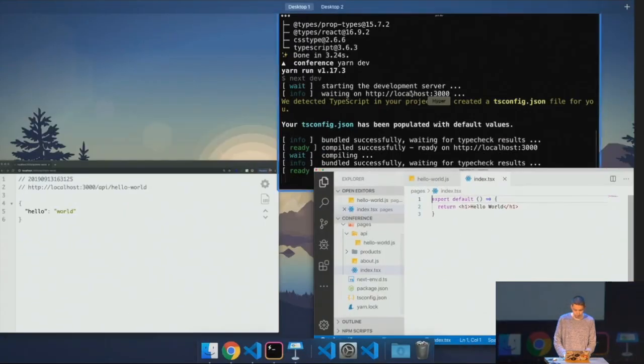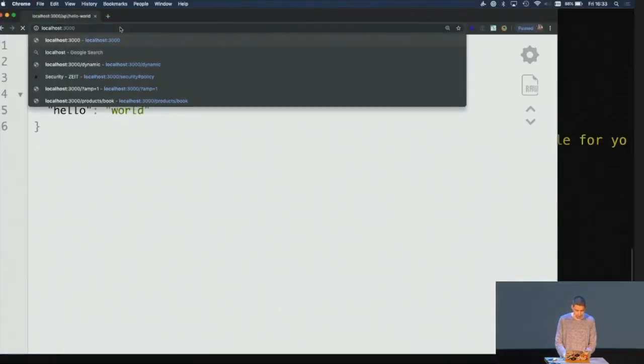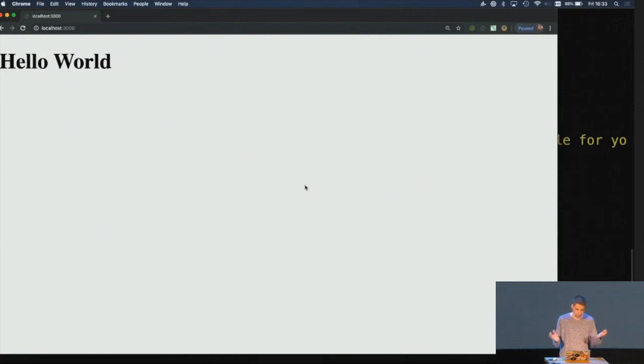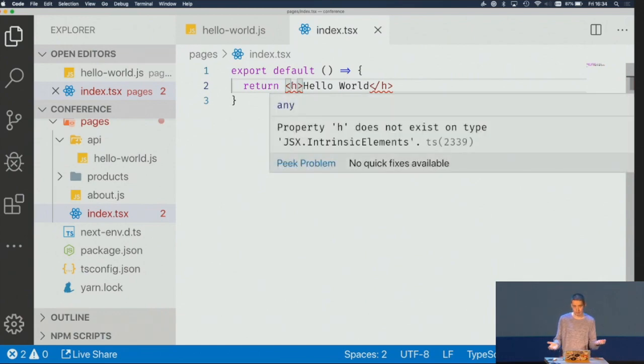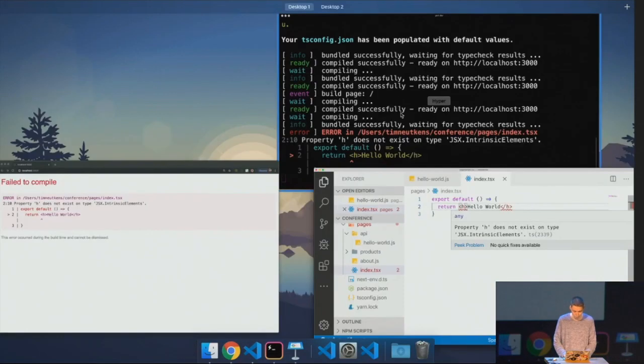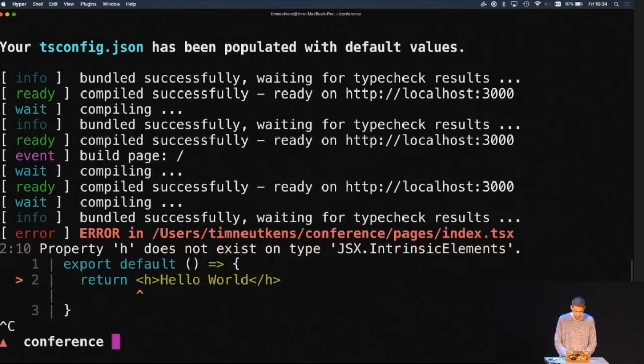And it just works. So that means that if I now go to the home page and I go to localhost 3000, it still works. And it's a TSX page, right? And this means that if you now add in, say, H or something like that, it will yell at you and say, H does not exist on types, right? And it will also say that here in your terminal.